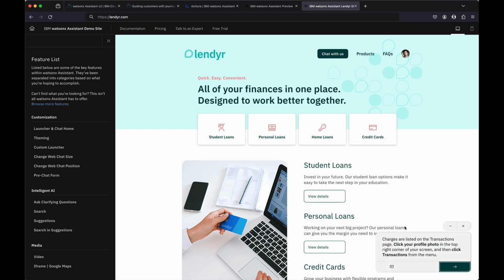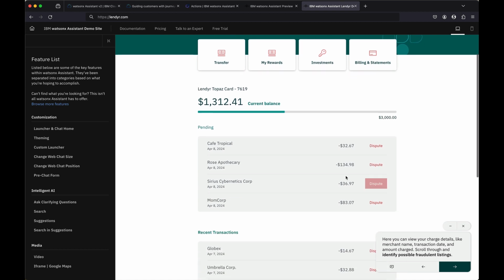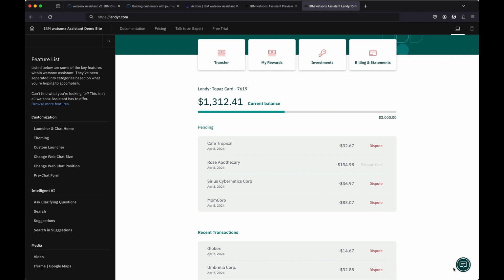So when I click get started, it tells me what to do. It tells me to click your profile photo and then click transactions. You can see it's moved on to the next step. And it's telling me to find my fraudulent action. I'm going to pick this one. And then it gives me a video of what happens next if I'm interested. And then click done, and that's finished. So it's a great way to walk your users through how to solve it themselves, as opposed to just giving them an LLM text or static text of instructions.